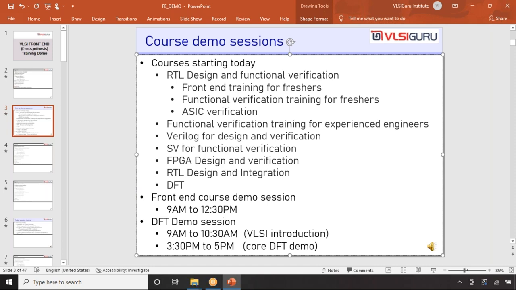Other than that, there is a course for experienced people as well. Freshers come with a different skill set, and experienced engineers come with a different skill set. Experienced people already know digital design, they already know Verilog, and a few other things. So they don't have to start from that level. Hence, there is a different course for them.